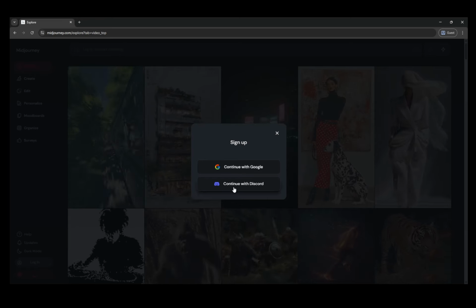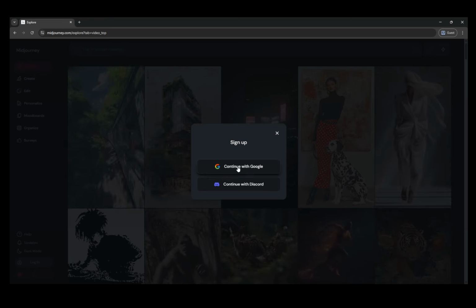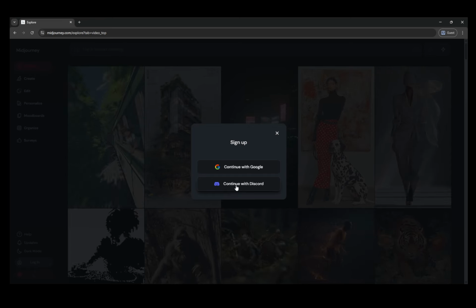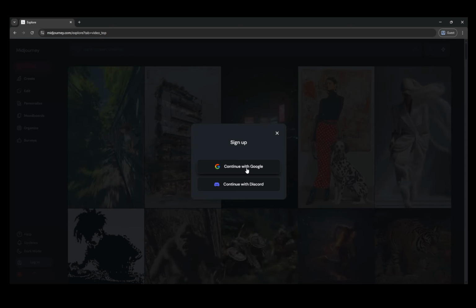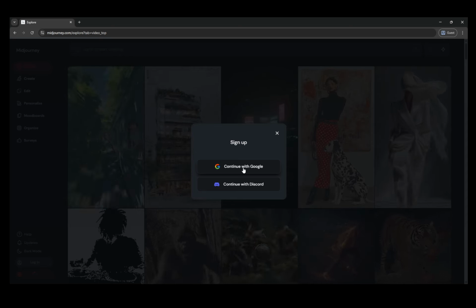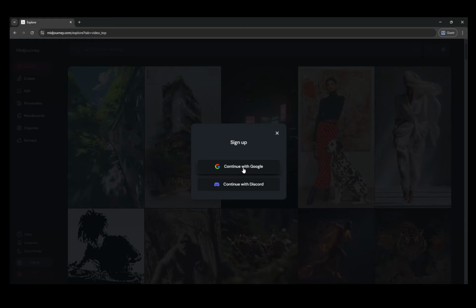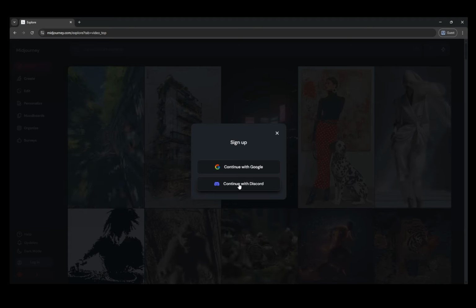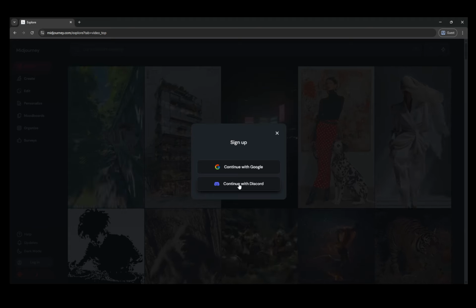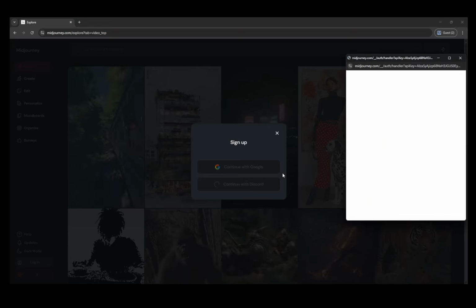Next, you'll need to decide how you'd like to log in. MidJourney offers a couple of options for your convenience. You can either continue with Discord or choose to use your Google account. If you're already familiar with Discord, or if you find it easier to manage multiple creative projects through it, connecting your Discord account is a seamless way to proceed.